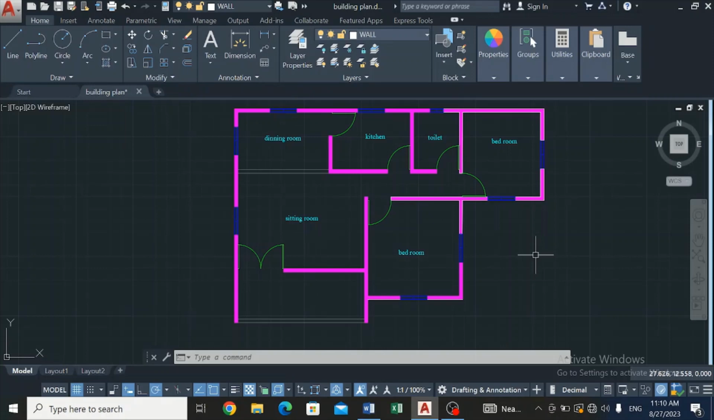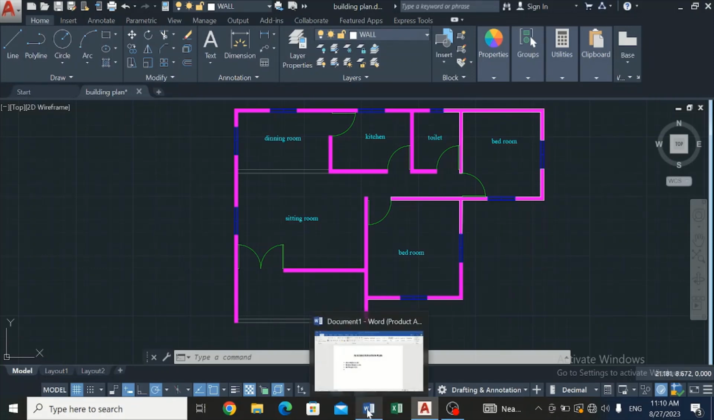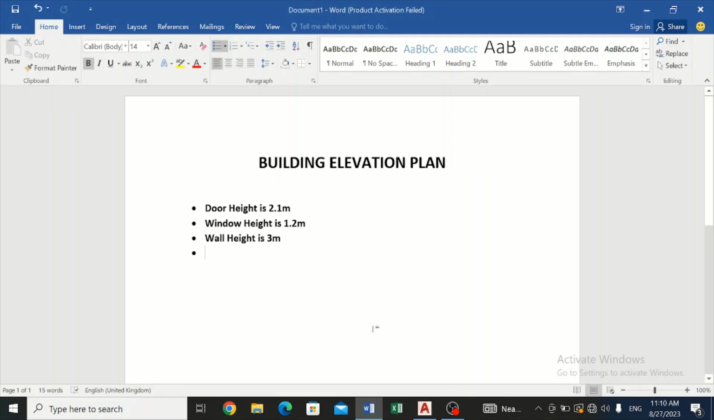So now we want to go to the business of the day. There are some assumptions I made in this building elevation plan: the door height is 2.1 meter, the window height is 1.2 meter, and the wall height is 3 meter. This will guide us in what we are going to be doing today.